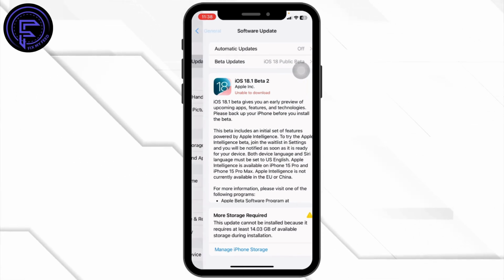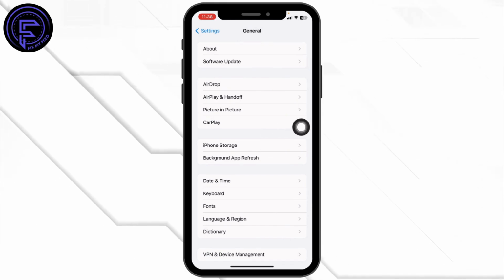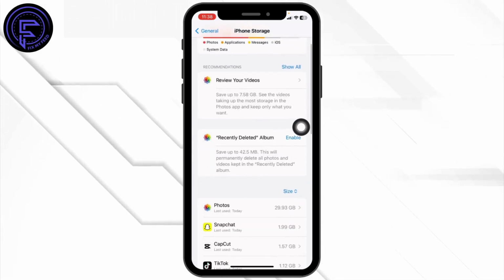Next up, check storage on the device. Head back, click on the option of iPhone Storage. You can delete the unused apps.